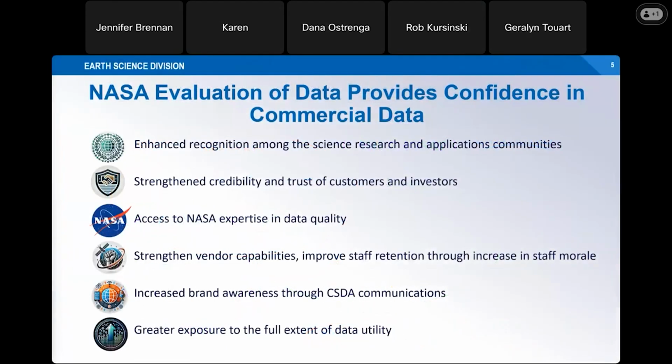When NASA evaluates commercial data, it provides confidence not only for our science community, but also for the commercial partners themselves. So I just want to highlight a few of those benefits here. First, our partners gain greater recognition within the science and application community. Being evaluated by NASA and our interagency partners really signals credibility. Second, it builds trust with customers, investors, and partners by showing that the data meets rigorous NASA standards.